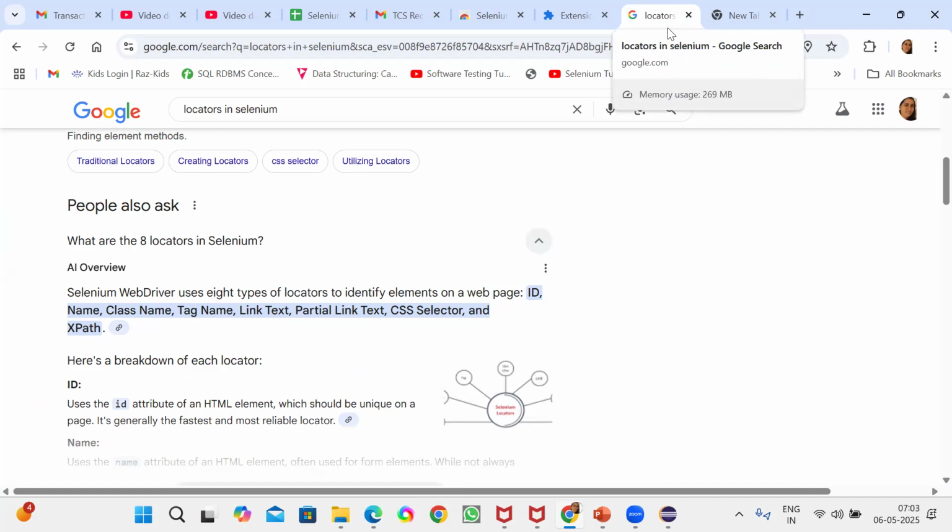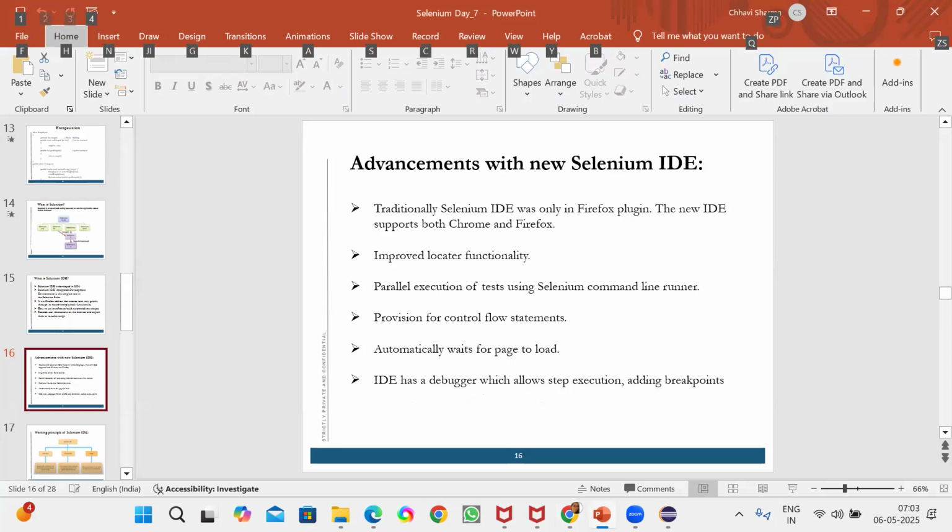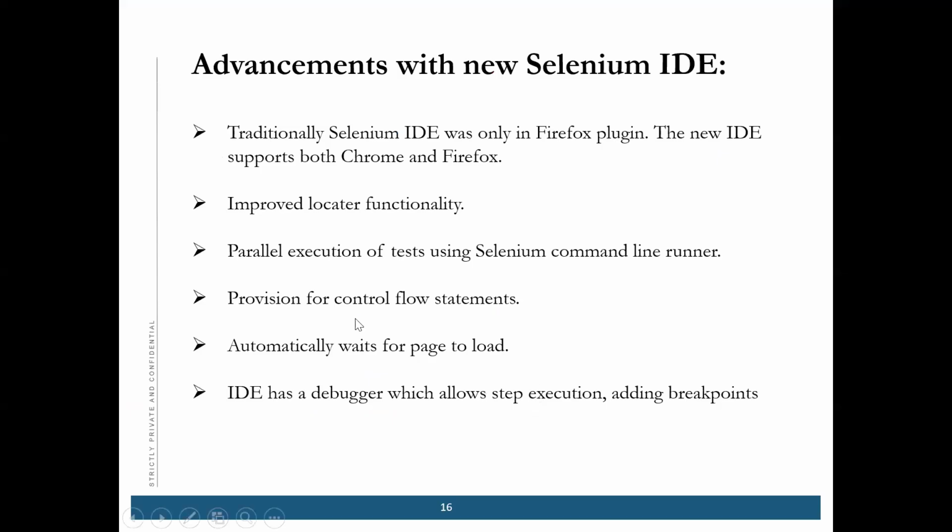Okay. Now coming back to the PPT. So, improved locator functionality, and parallel execution of tests using the Selenium command-line runner. What is parallel execution? First is sequential execution. That means in one computer, we are running one program and executing that. Right now, we are doing sequential execution.